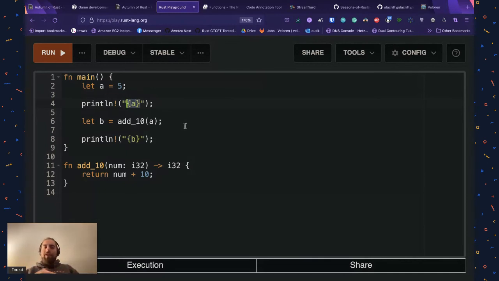So let's talk about mutability here. In this, I declared a to equal 5. I then said that I'm going to print out a, so rules are still fine. I'm not changing a by line 4. Now let's take a look at line 6. We're calling a function and we're passing a into it. And then whatever that function returns is going to get assigned to b. So let's go look at the function now.